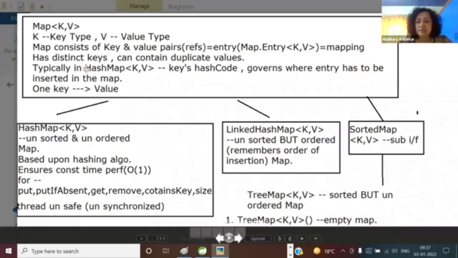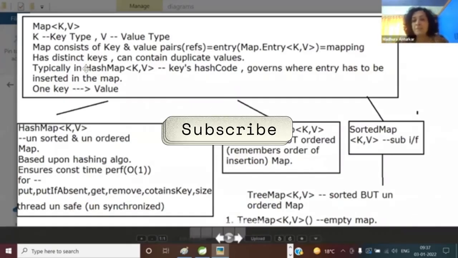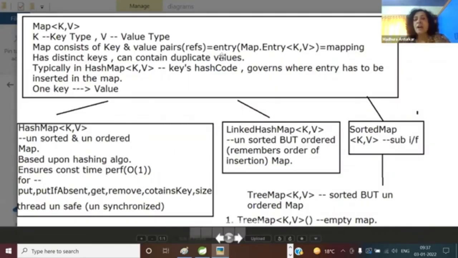Now the next slide. Can you add duplicate keys in the map? Absolutely not. Keys are unique, distinct. But can it contain duplicate values? 100% yes. Map doesn't even look at the values. It just adds the values.